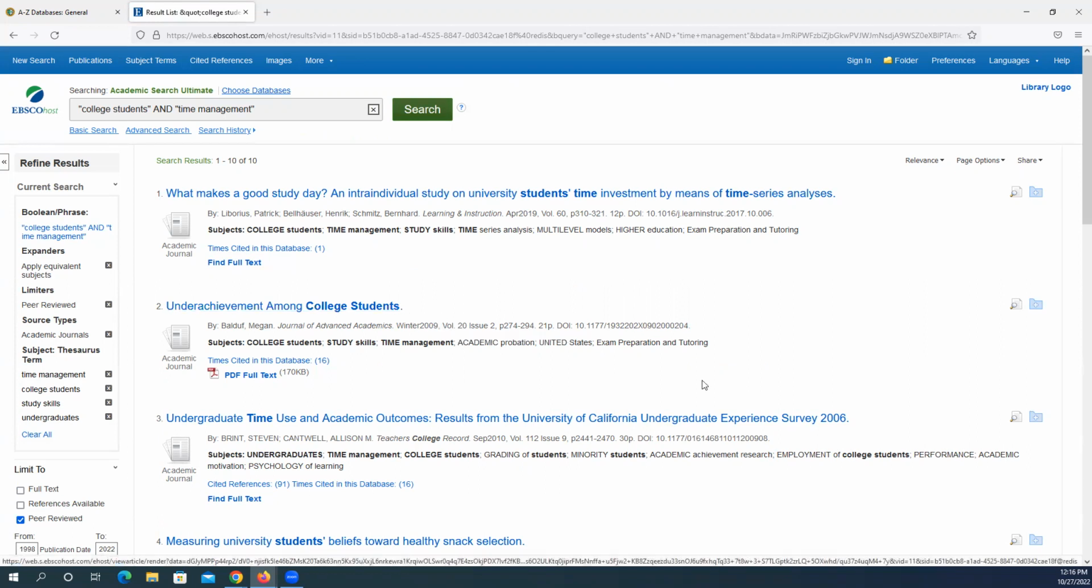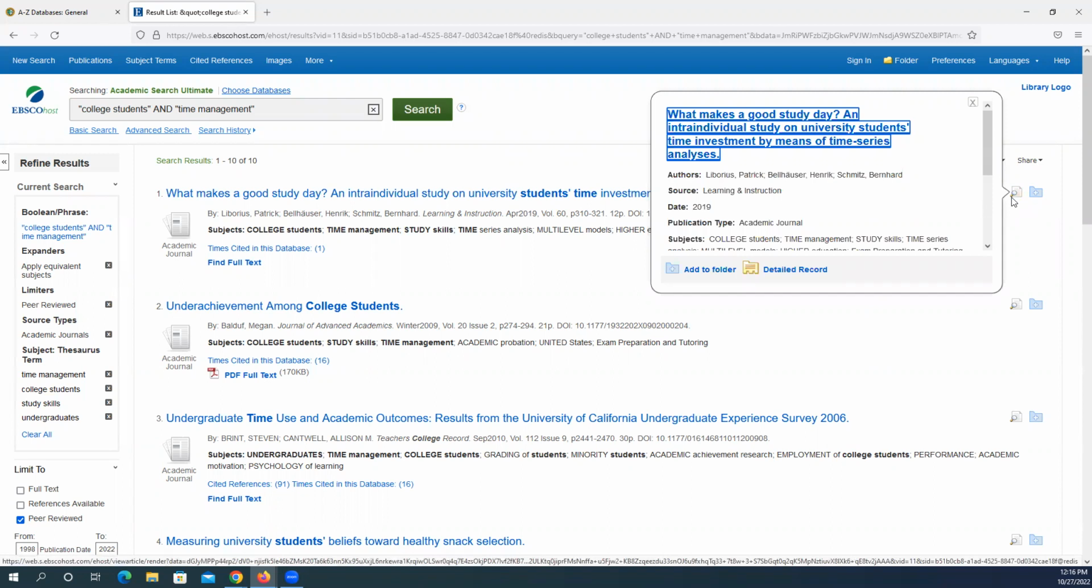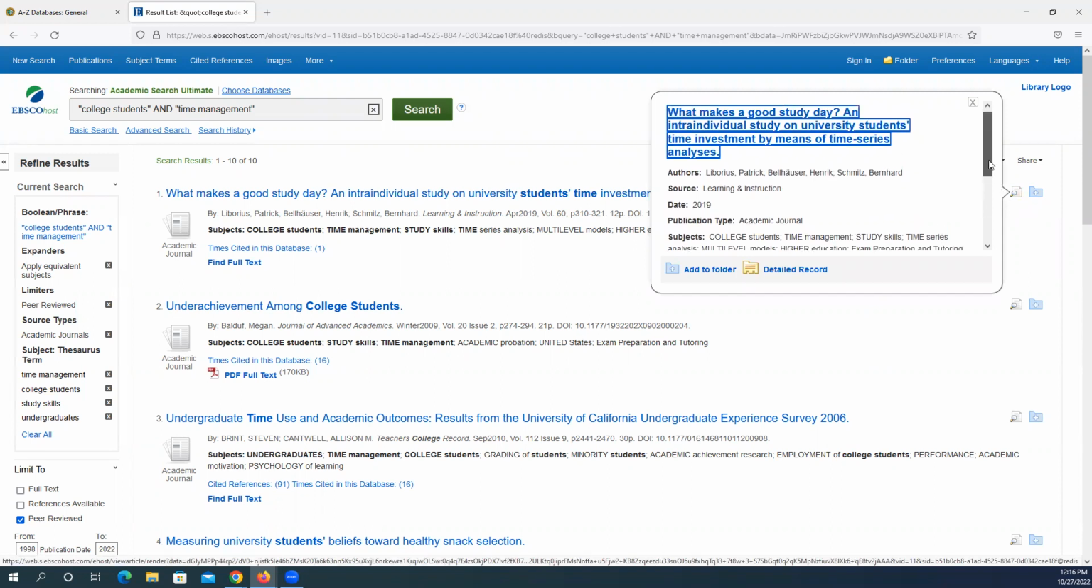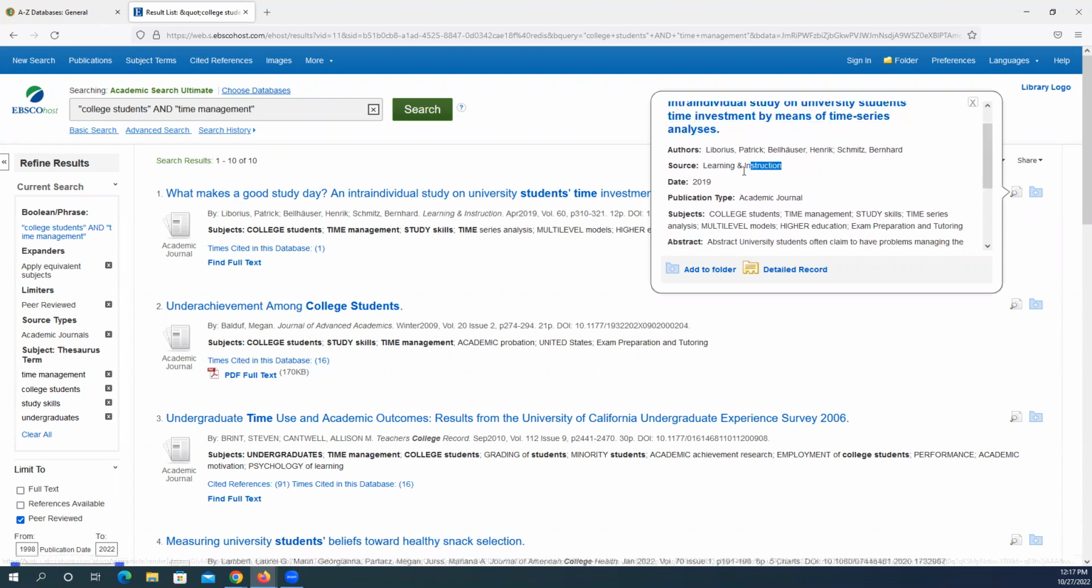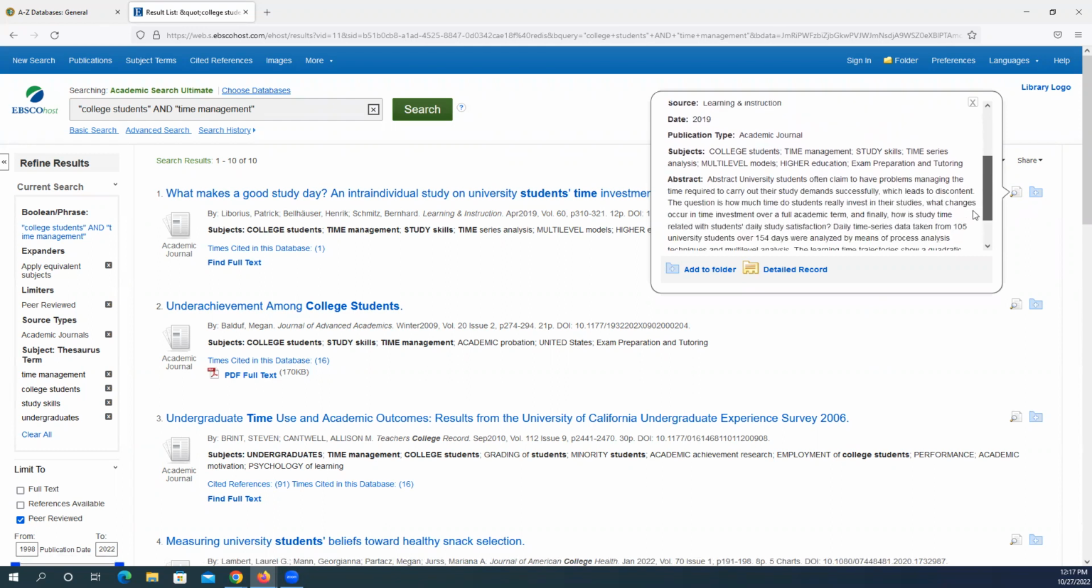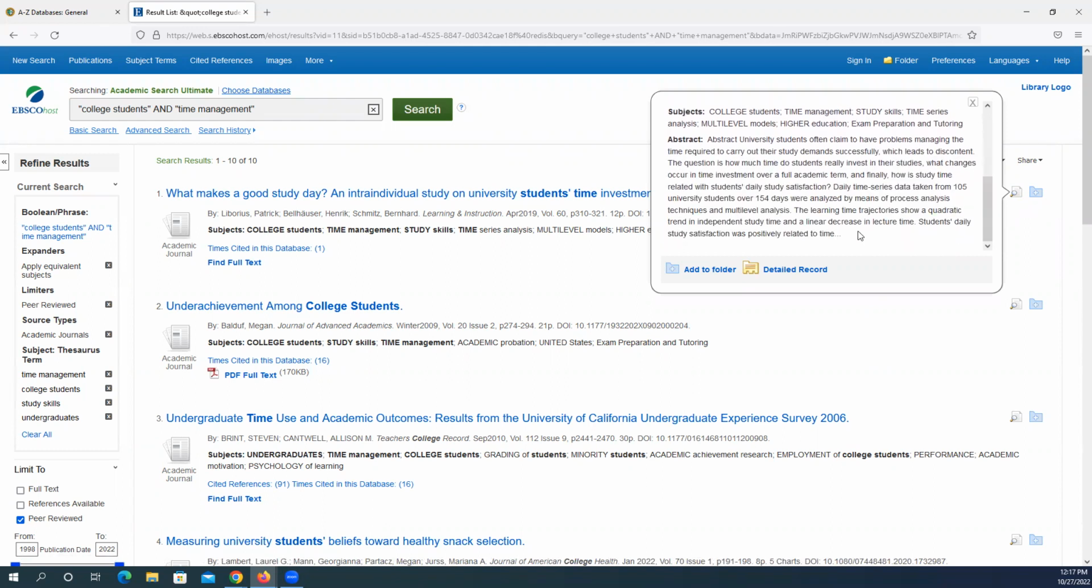Now, the nice thing about using Academic Search Ultimate is over here on the right-hand side, you have this paper with the magnifying glass. If you hover over that, this window pops up and you get this bibliographic information, right? This is all the information that you need if you are going to cite this source, the title, the authors. The source is the journal title. So this is Learning and Instruction. We have the date there. And then, of course, our abstract, right? This is going to help us determine whether or not this article will be useful and whether or not it's an article we want to use for our paper.